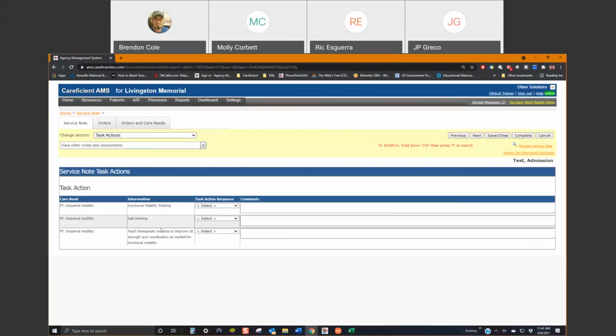Now, for the task actions, this is what we created with those care needs, and this is what flows into all the disciplines' service notes that you guys create. The home health aides, if you guys set up home health aide care plans, that's almost all they'll see, is what you're telling them to do, besides a vital signs section and a narrative section.